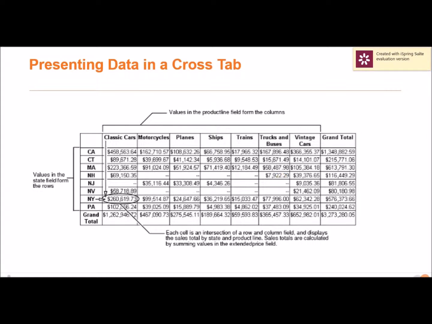So one field populates the column heading, and there is one column for each unique value in the field. So you have classic cars, one column. Motorcycles, one column. So here you got how many? 1, 2. So you have to keep in mind that, like, if you have too many, then how's that gonna fit in the report? And then at the end you have grand total.